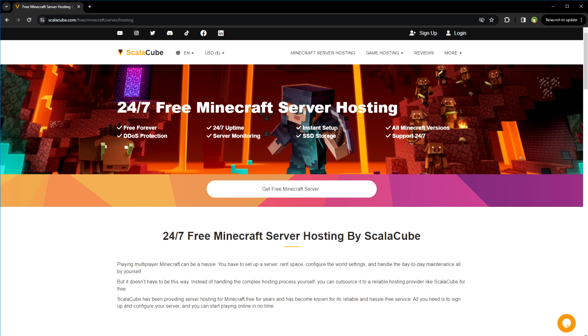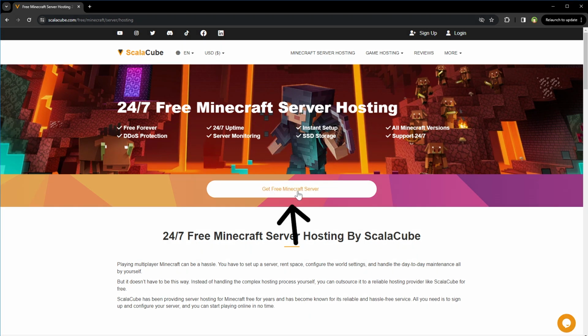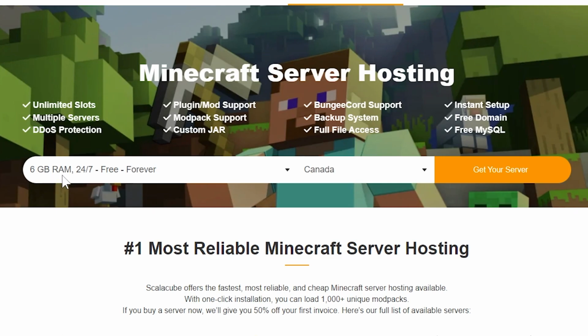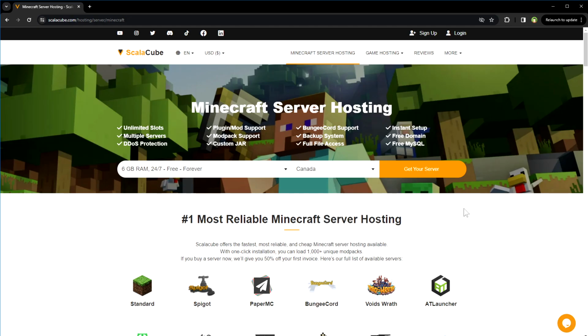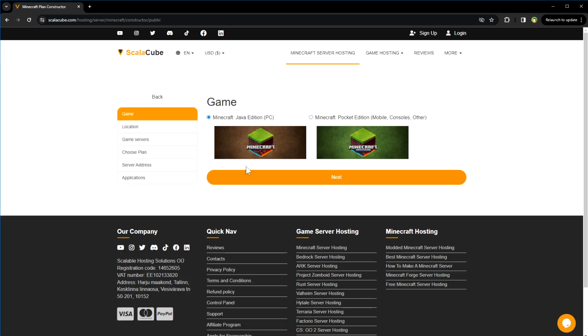Free forever, 24/7 uptime, instant setup, all Minecraft versions, SSD storage and more. So click get free Minecraft server. 6GB RAM, 24/7 free forever. Select your location and click get your server. Select the version: Minecraft Java Edition for PC, or Minecraft Pocket Edition for mobile, consoles or other. I'll select Minecraft Java Edition for PC.